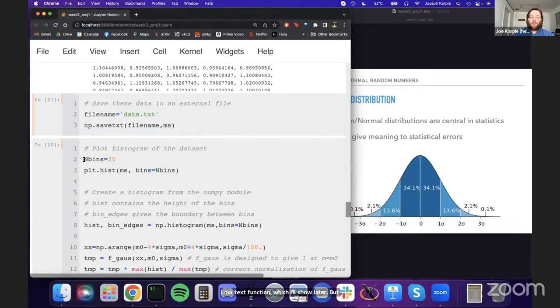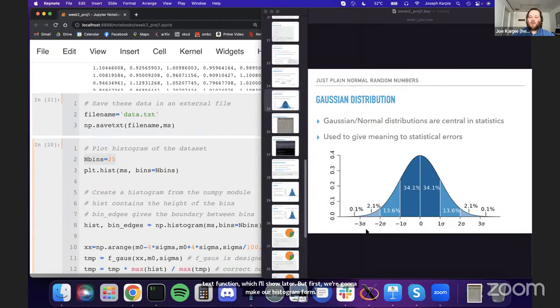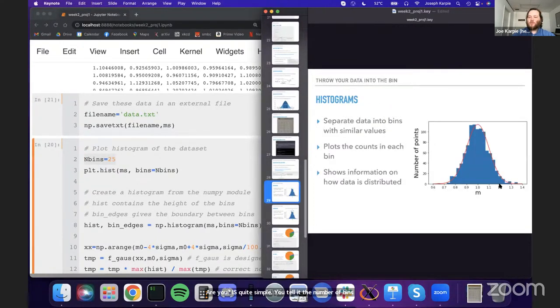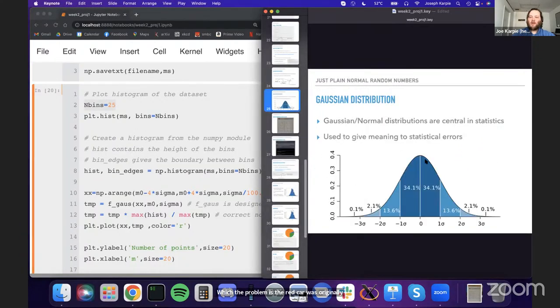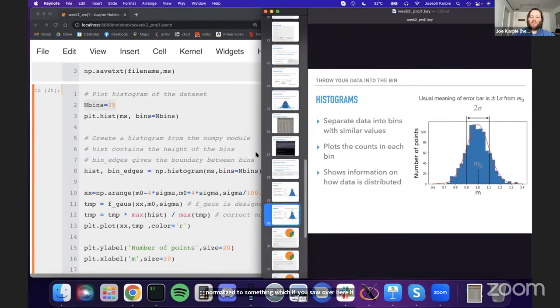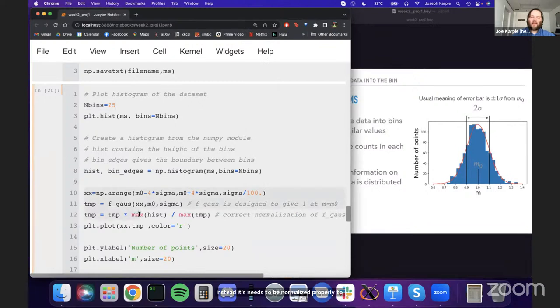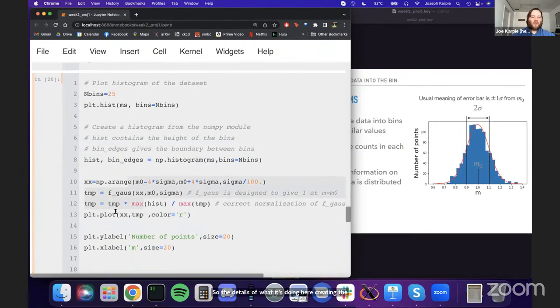Our histogram plot is quite simple. You tell it the number of bins you wish to have in your histogram. So if we go again to our plot, there were 25 bins over here. And we said, okay, 25 bins, plot the data. And it makes this blue set of shapes. And then the rest of this is creating the red curve, which the problem is the red curve was originally normalized to something which, if you saw over here, was around 0.4. Instead, it needs to be normalized properly to this number of 100, and that's what these formulas are taking us through. So the details of what it's doing here, creating the correct normalization, is not important. It eventually gets a function which you're going to plot, which was the red shape you saw.